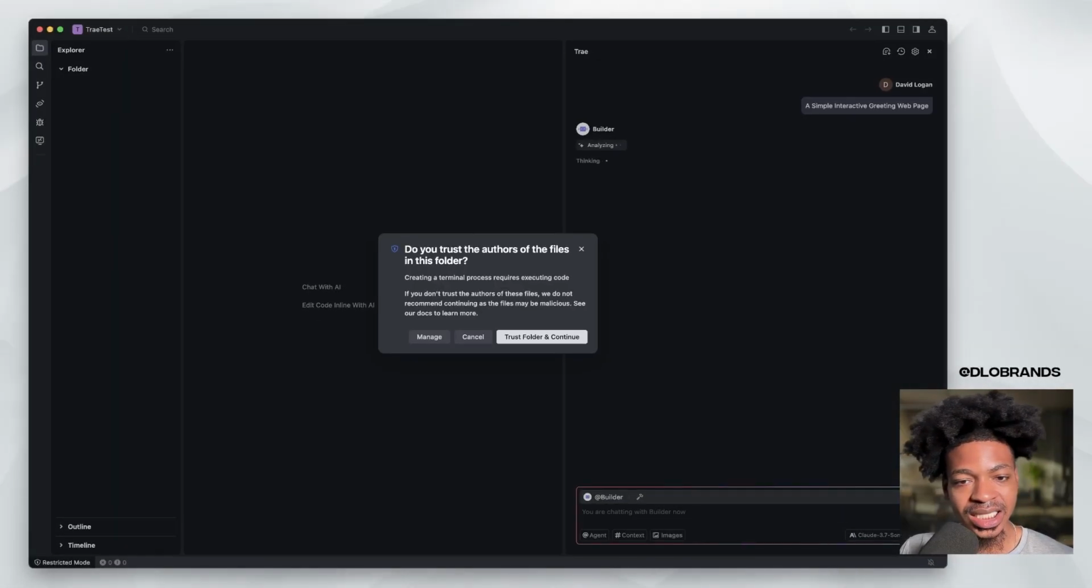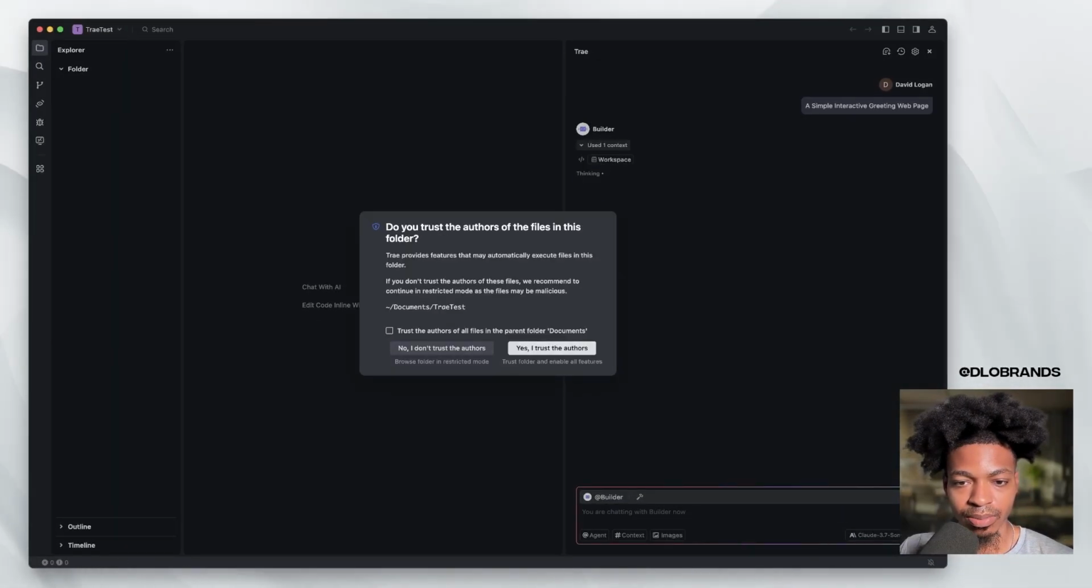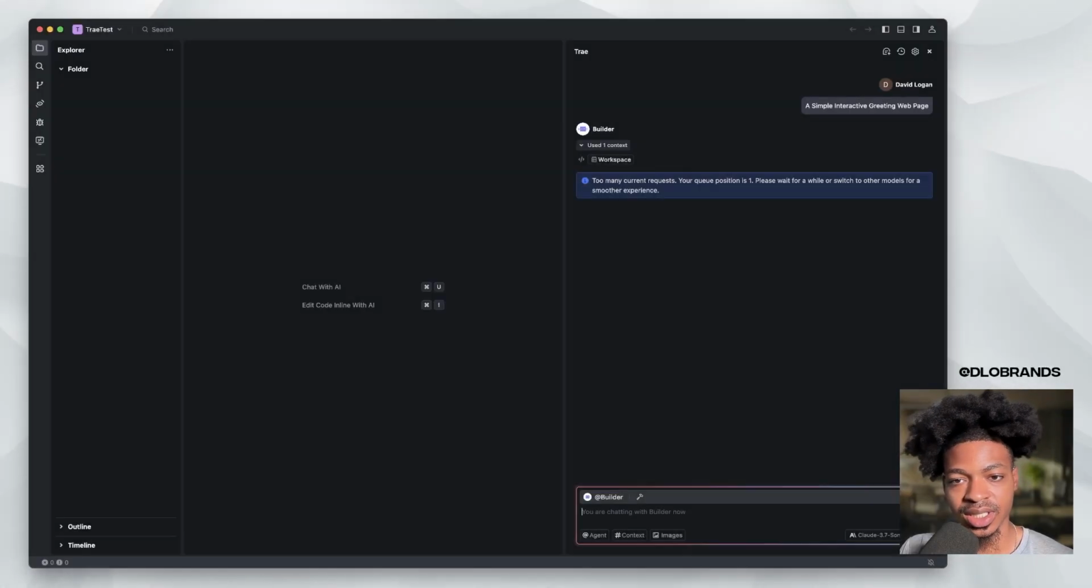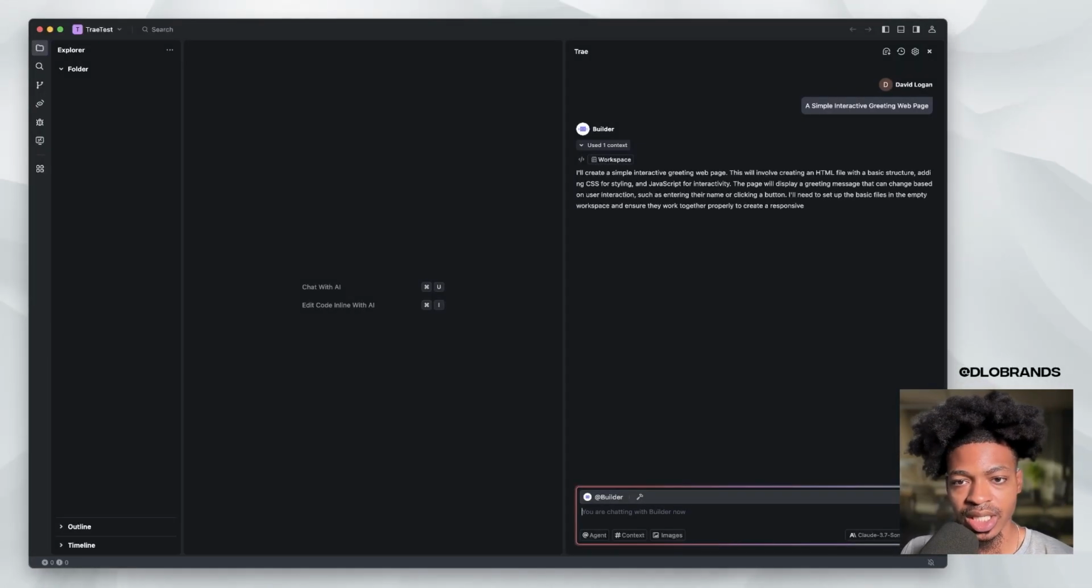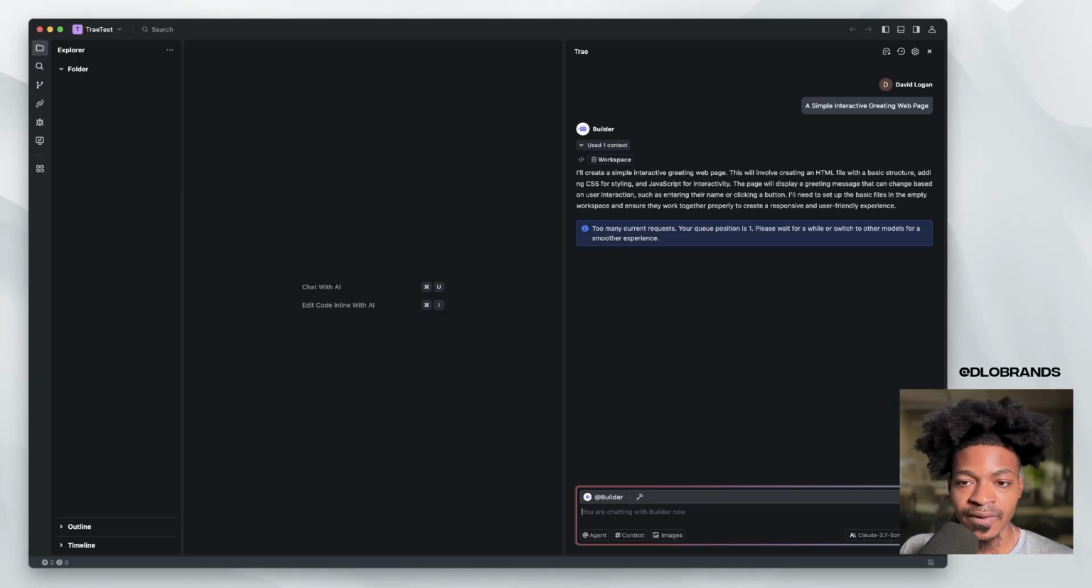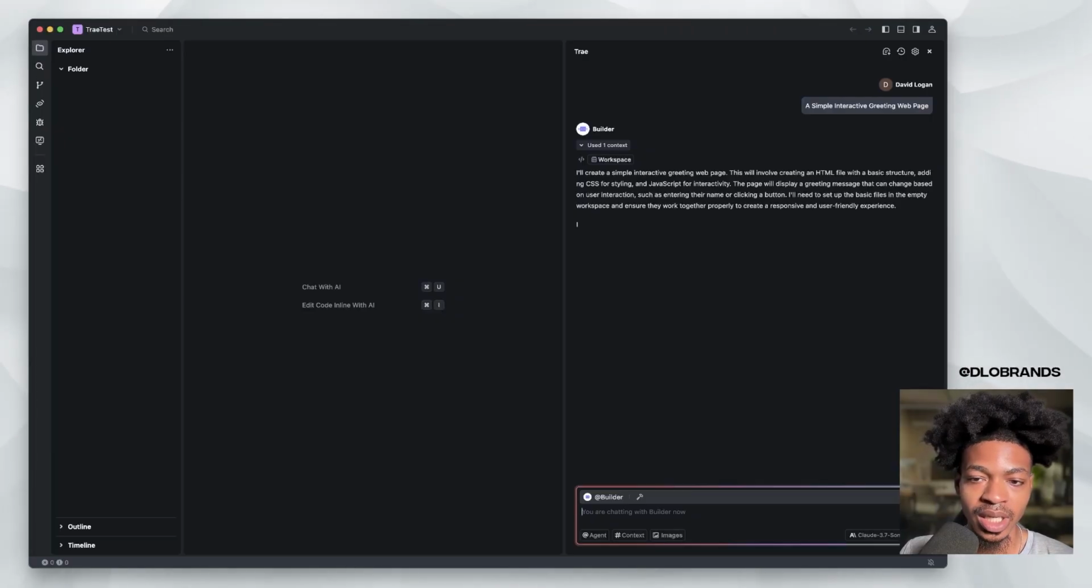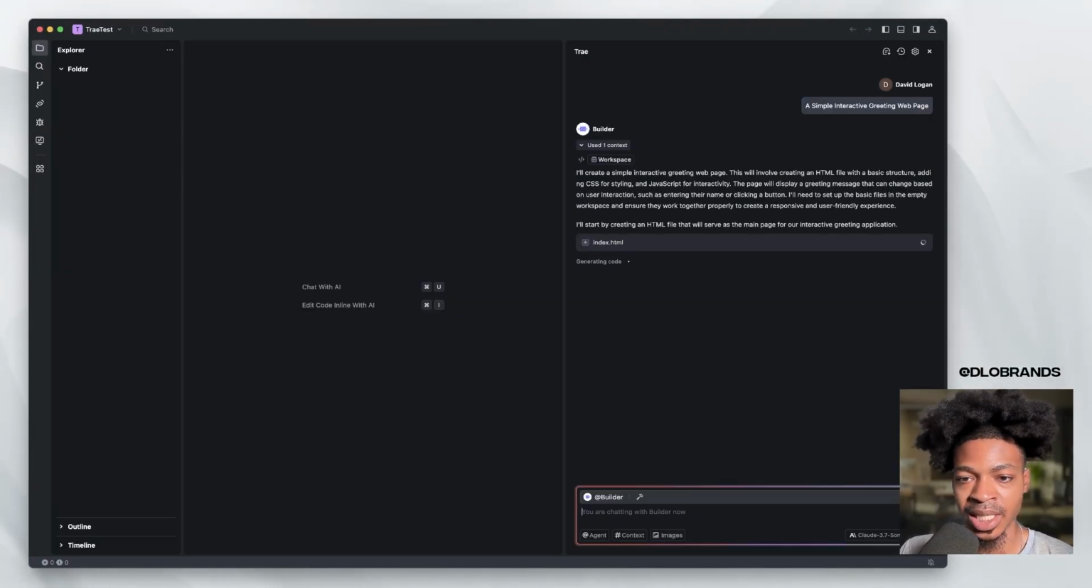So it's gonna ask you some prompts. Just say, yeah, trust the authors, because this is your computer, and it's gonna begin working. So as an AI agent, it is going to work on its own. It's going to figure out the best way possible. And while this is free, you do have to enter a queue when there are larger usage amounts for the platform. But relatively quickly, it'll begin building that out.